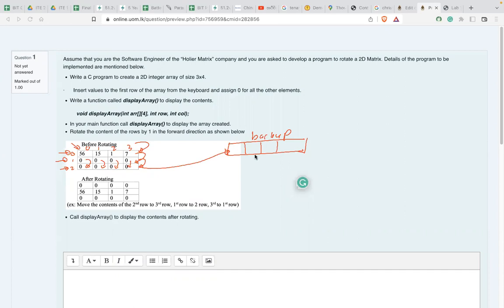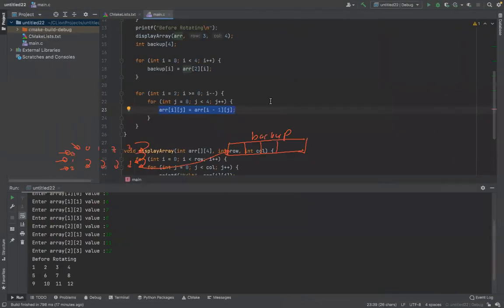So that's why we have taken the backup. The backup value should be filled to the top row. Do you understand why we put the backup here? Okay, now what we can do? Now this, whatever the inner for loop, this one is incorrect always. It is always correct when the I is not equal 0.